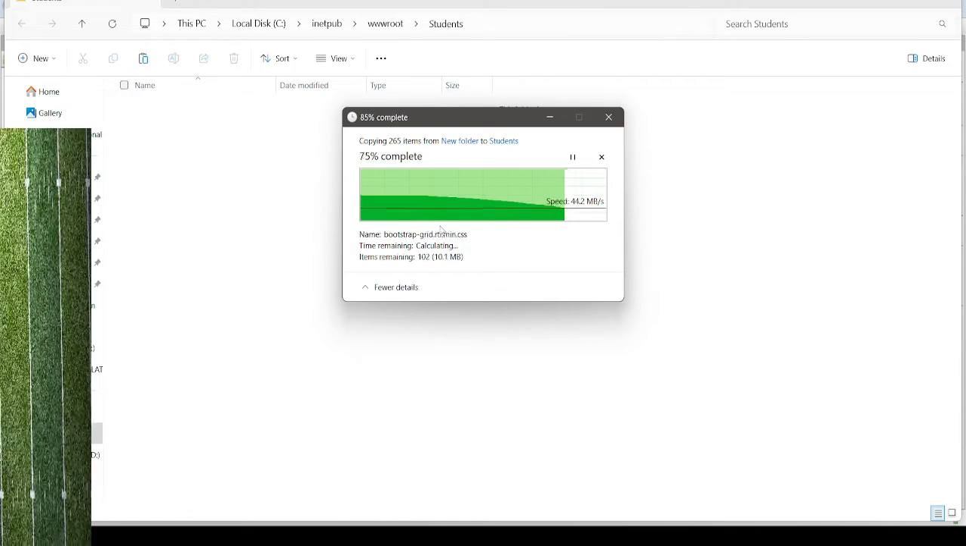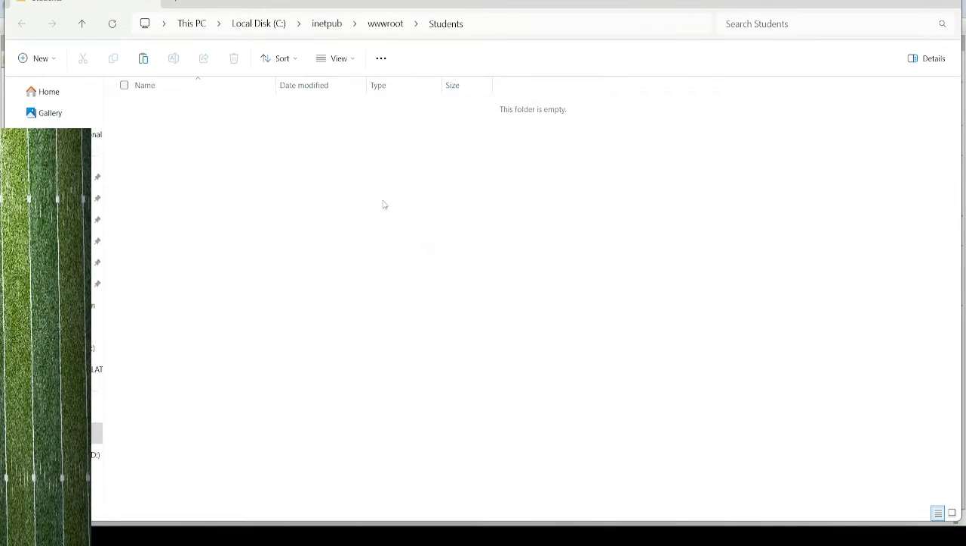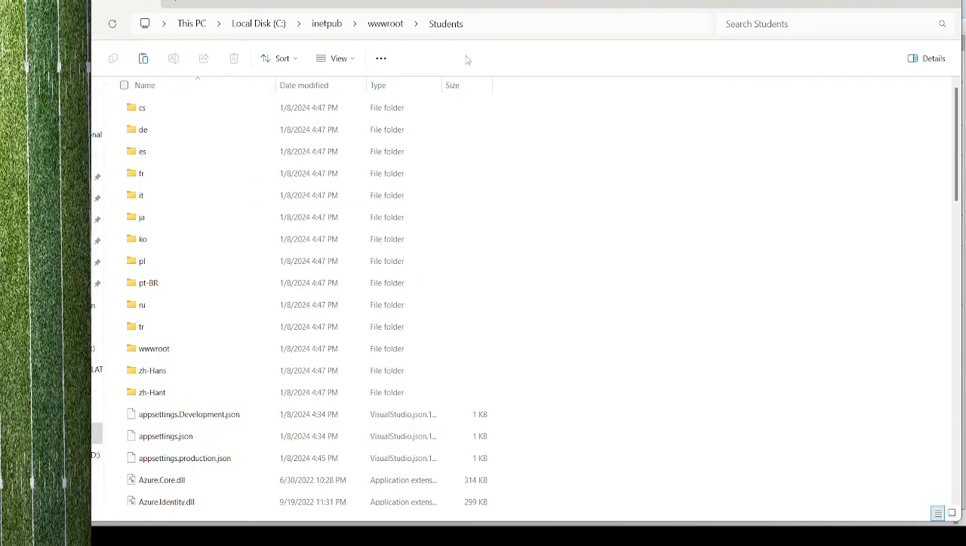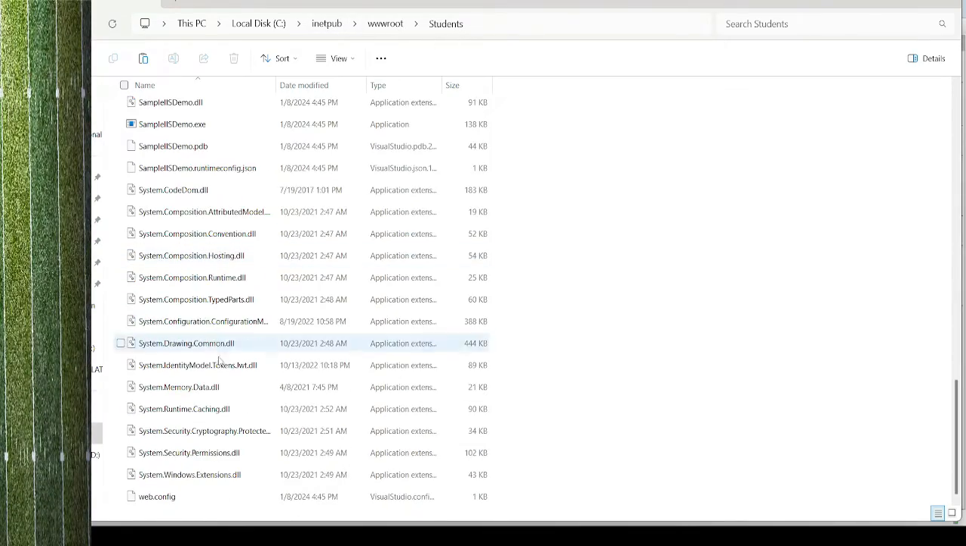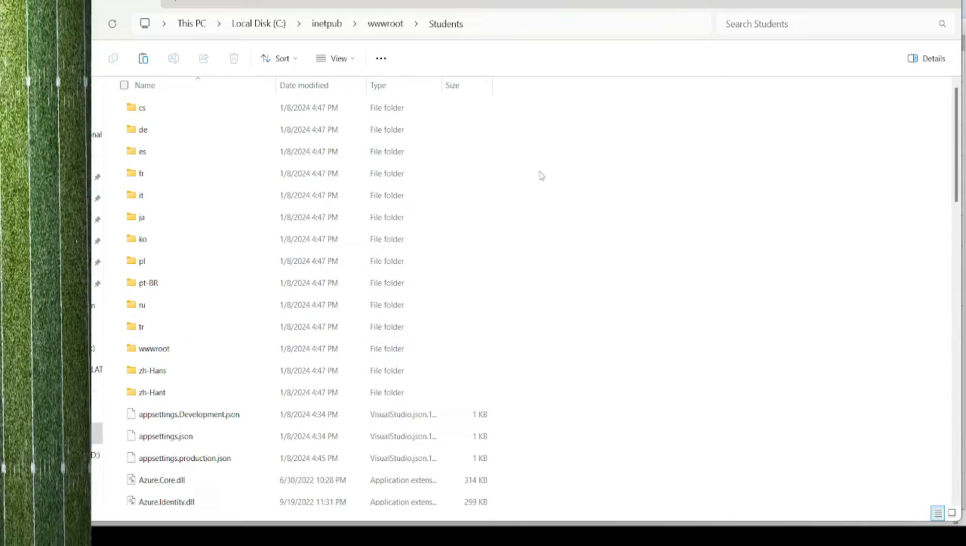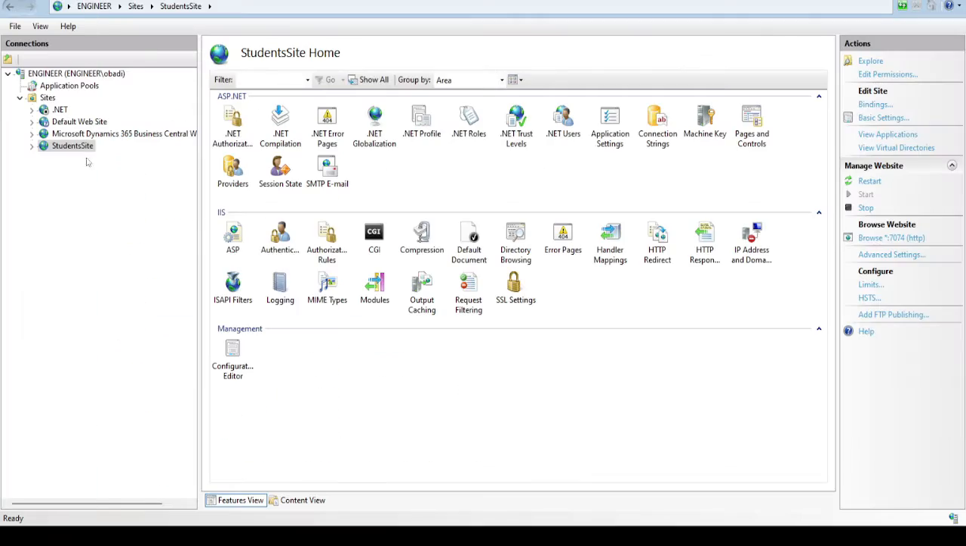So I'm copying all the files that we publish to this folder. You can see this is my folder: local disk, inetpub, wwwroot, and students. All the files that we publish are in this folder. If you go to our IIS and try to restart, then if you come down here, you'll see something called browse. Then we can see our port 7070.